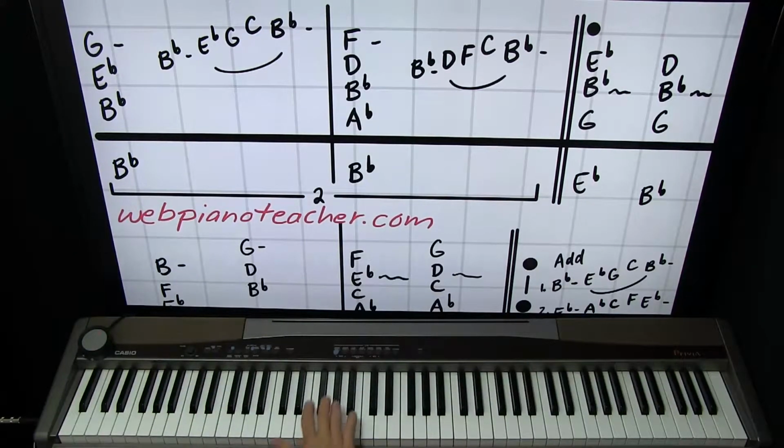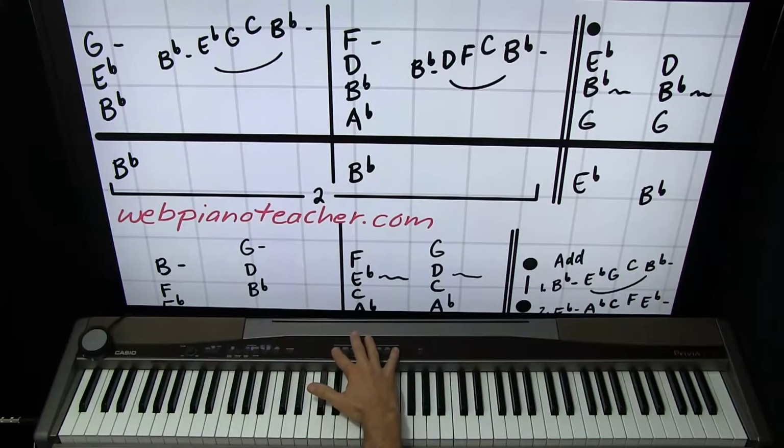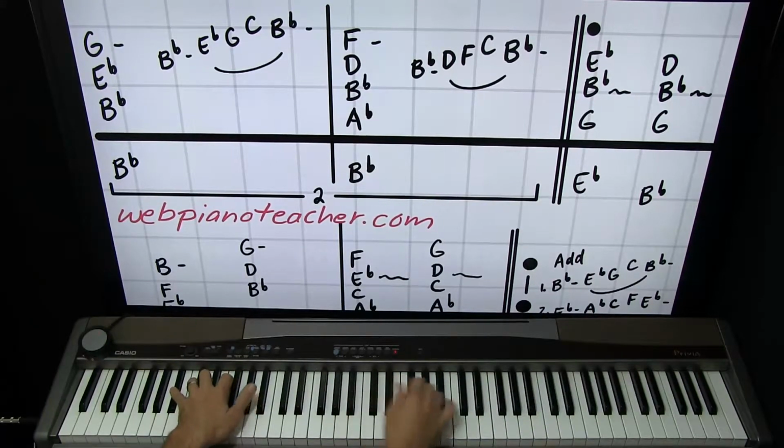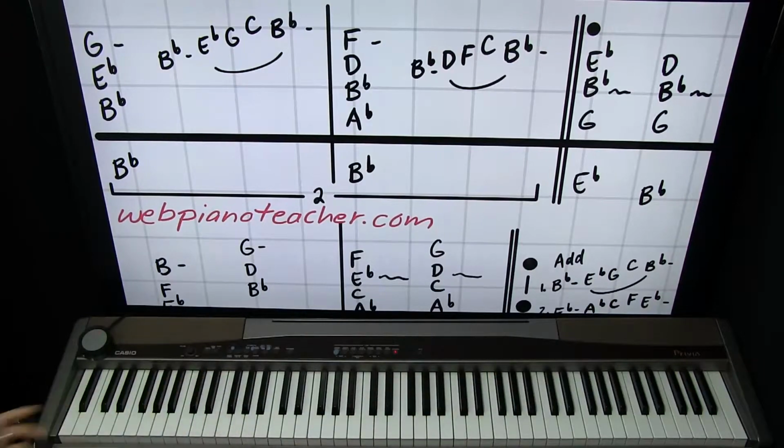This kind of sounds neat if you put a string sound with it, if you layer a string sound on top of the piano. If you have a keyboard, you can do that. That's just kind of a neat thing to do. But we'll go back to just piano here.